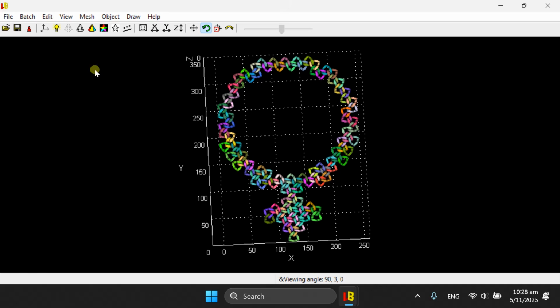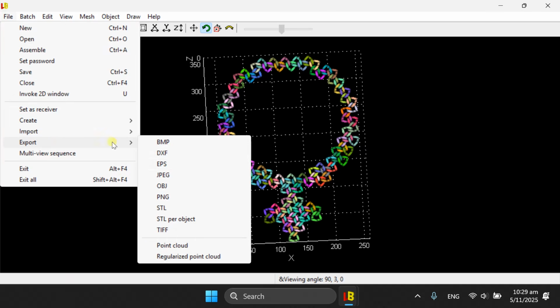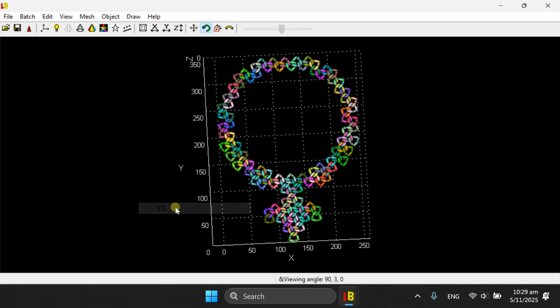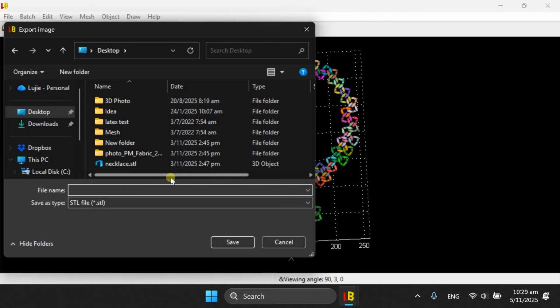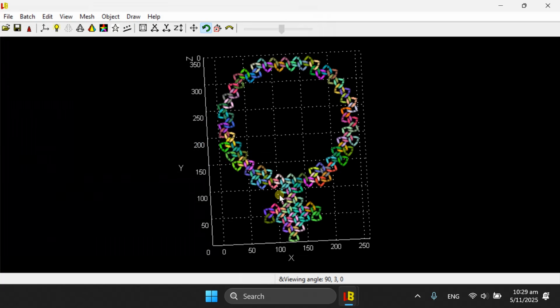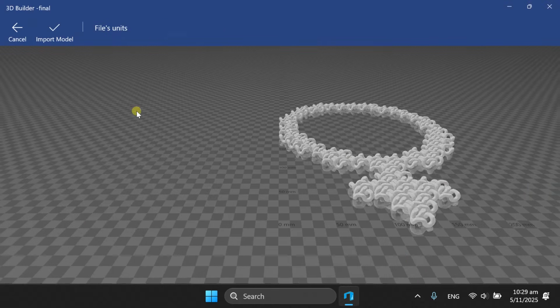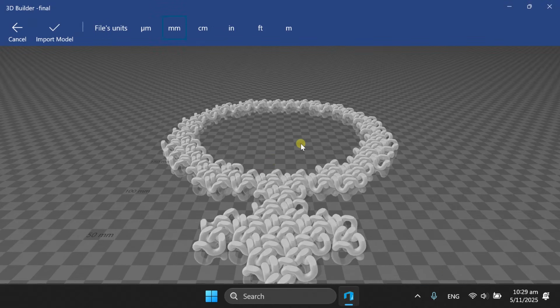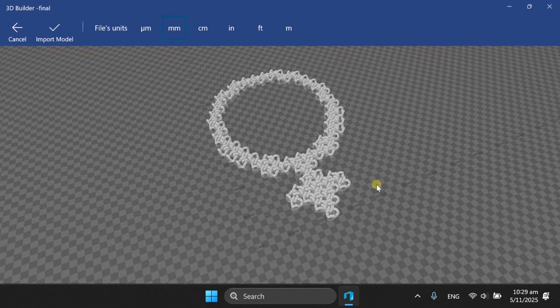In order to print this, we need to do File, Export, STL. This function will save everything in this window as one STL. I'll name it Final. Then save. Close, close. Double click the final STL. This is opening it in 3D Builder. That's what we have, and you can print it.